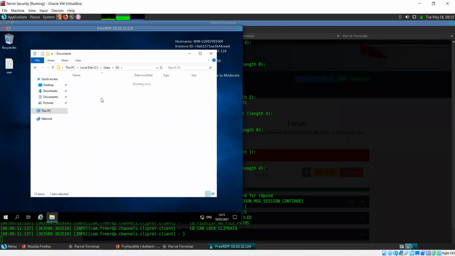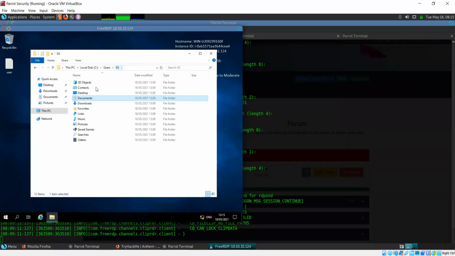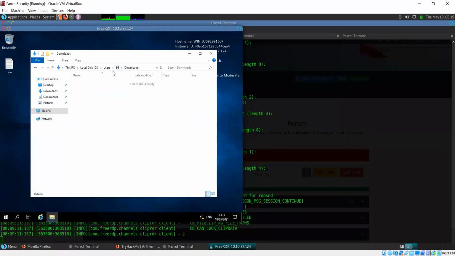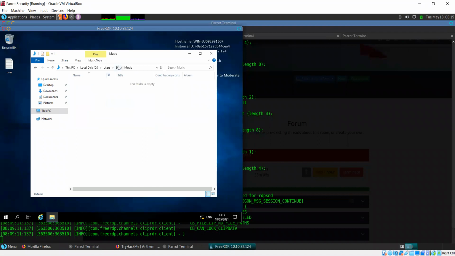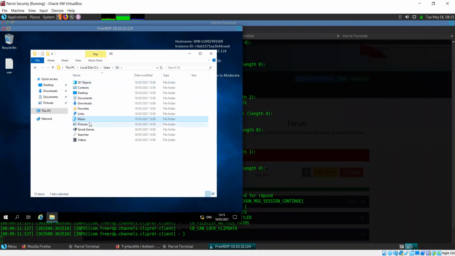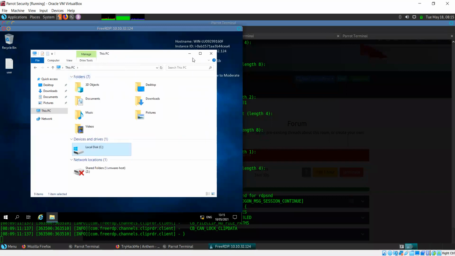Documents, there's not likely to be anything there. It's a good place to look, but there's nothing here. Downloads is also a good place to look at. Empty. Favorites, links, these are usually always empty. Music, can check here, there's nothing. Pictures, also empty. Okay. So we haven't found anything in the files.